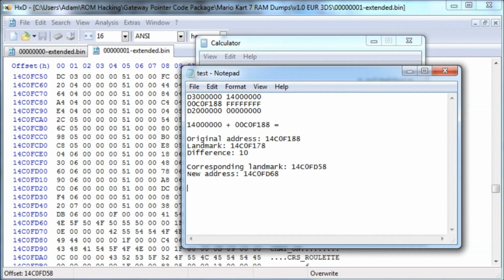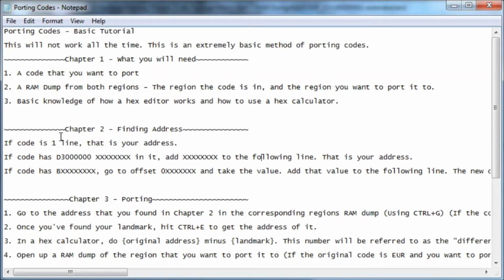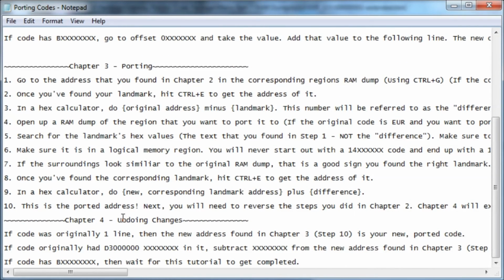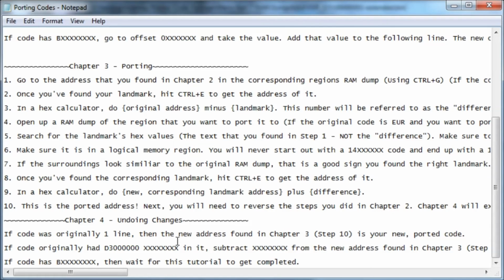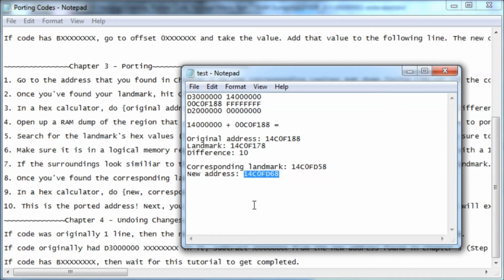So in the next chapter of the tutorial, you're going to make sure that you go to the bottom and that you've done all this. So the code was originally D3. I pretty much copied and pasted chapter 1, but I changed add to subtract and stuff like that. So you're going to subtract XXXXXXX from the new address. So this is our new address. I'm going to do this minus the XXXXXX, which is this. And that'll give us this.